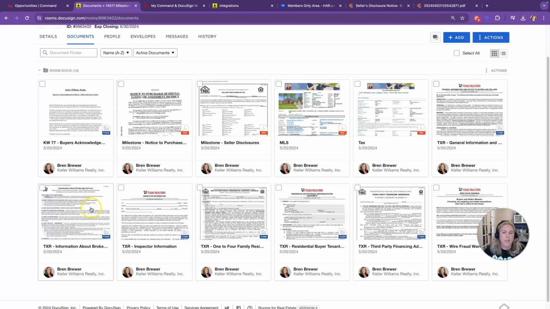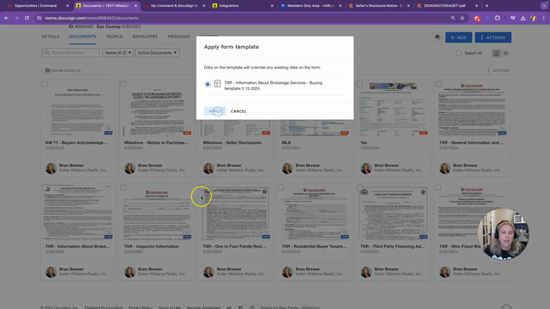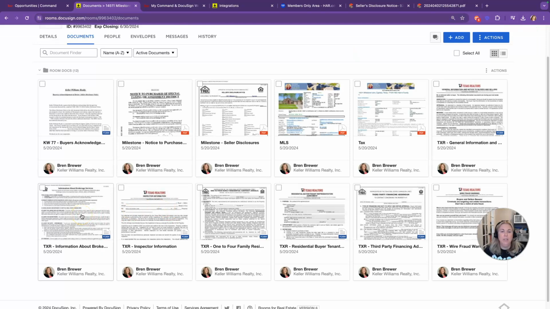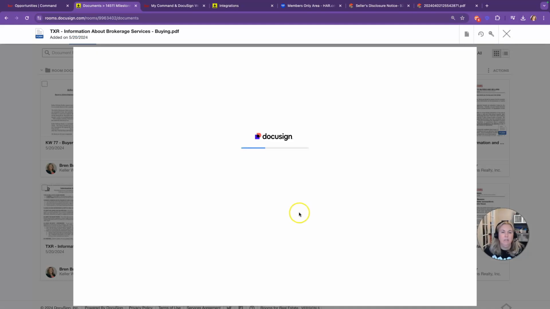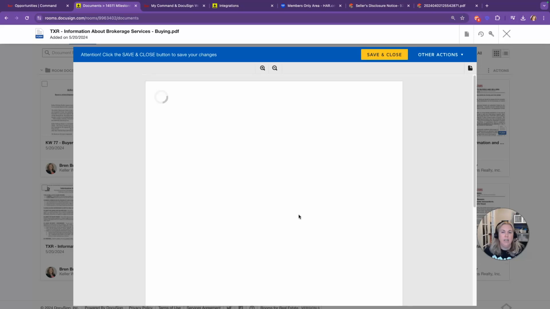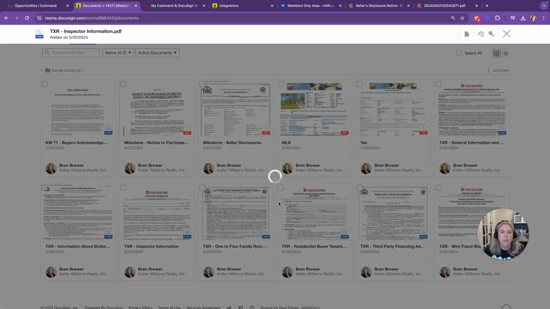So this information I actually have a template for. I'm going to right click and click apply form template, do my IABS in there. I have a template in a previous video in my DocuSign playlist on how to create those templates if you want to use them, but now the information should be there and I do not have to go filling it out. If you want to fill it out, you just type in the blanks and click save and close. All right, inspector information, let's keep going.